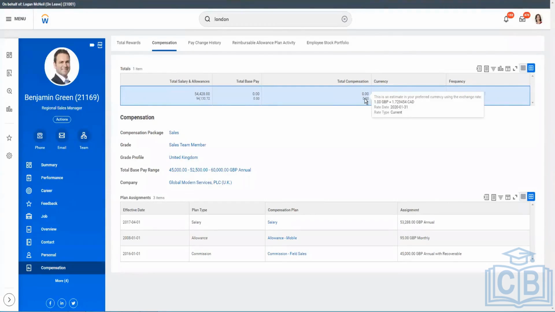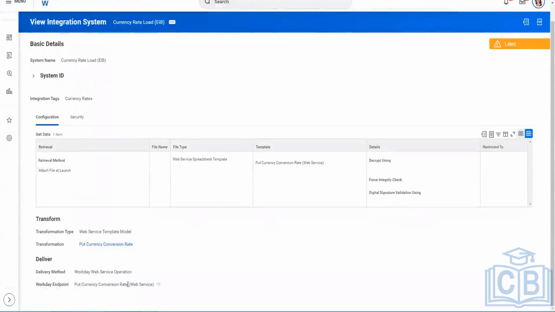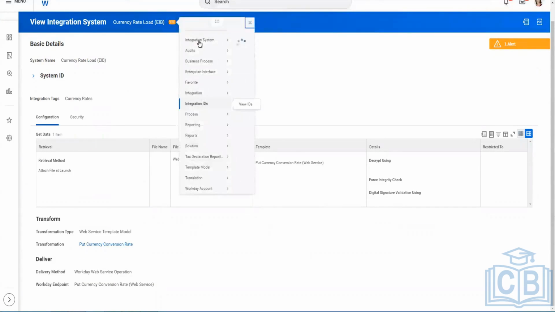You have to load that currency rate into Workday either via EIB or via an integration system. What we're currently looking at is the Put Currency Conversion Rate web service. If you need details in INR, UK or US dollar, or Bahraini dinar, anyone.